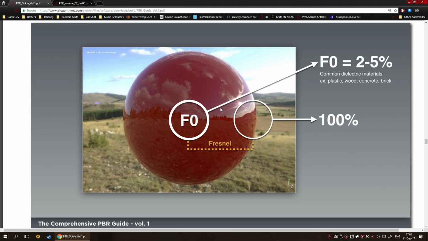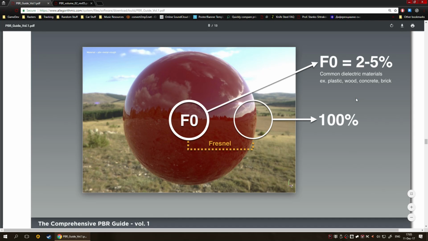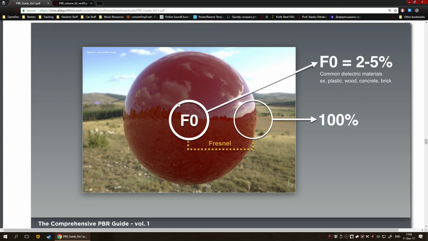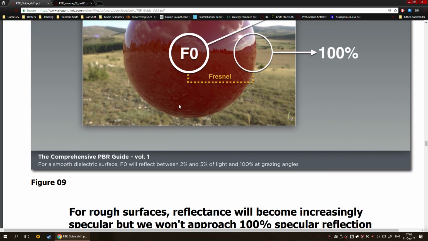Anyway, just so you know, this F0, which is the Fresnel 0 at 0 angle, basically reflects, depending on the surface or the material this angle corresponds to, you may have different results in terms of reflection. As you can see here, anywhere between 2% and 5%, depending on what it is: plastic, wood, concrete, brick. There are obviously more differences in terms of reflection values, but you can define the material at this F0 value, since most of the time players will be looking at your objects face on and head on.